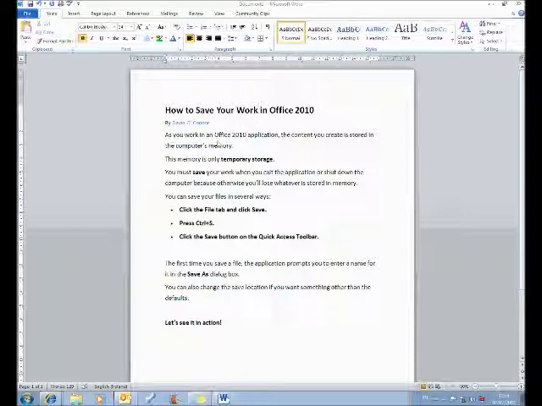As you work in an Office 2010 application, so Microsoft Word or Excel or PowerPoint or something, the content that you create is stored in the computer's memory. This memory is only temporary storage. That means that if you turn the computer off or close it without saving, it disappears. To stop this happening, you must save your work when you exit the application or shut down the computer, because otherwise you'll lose whatever is stored in its memory.